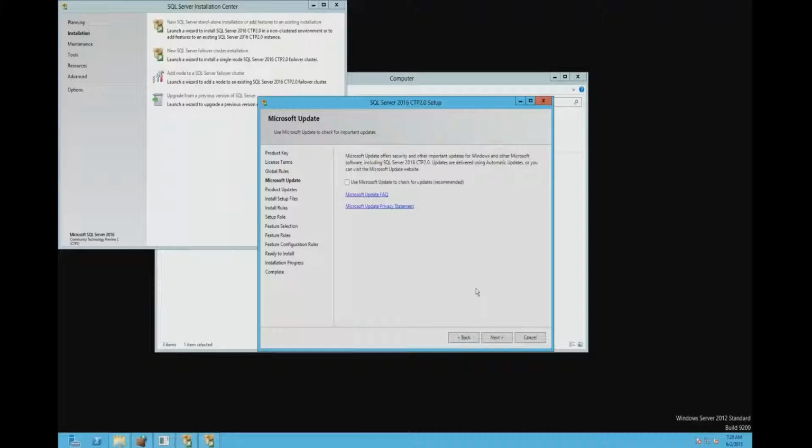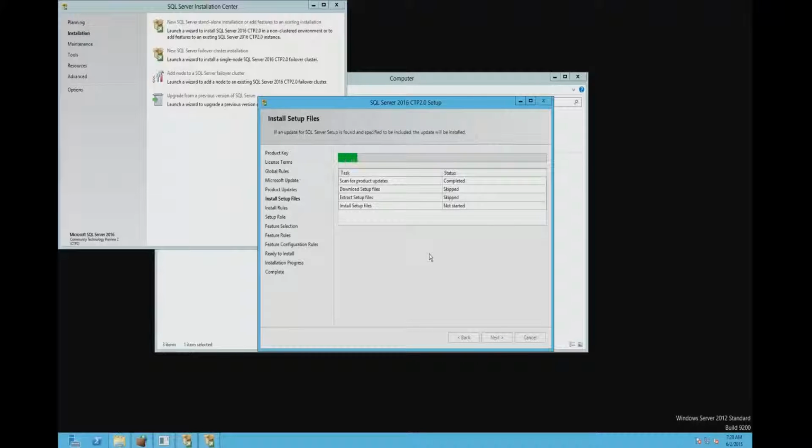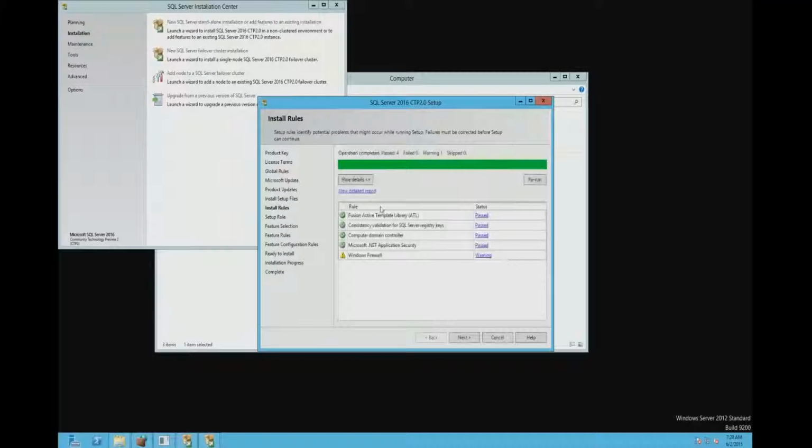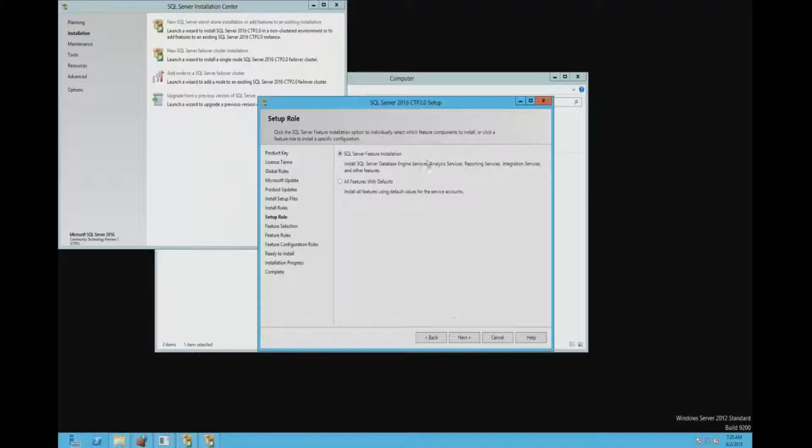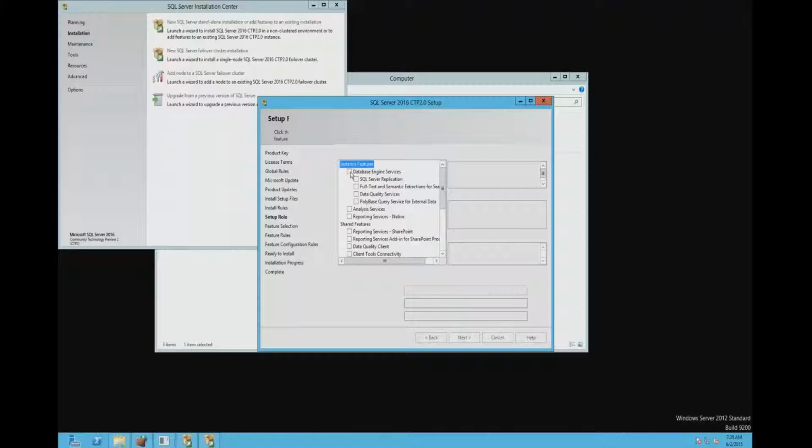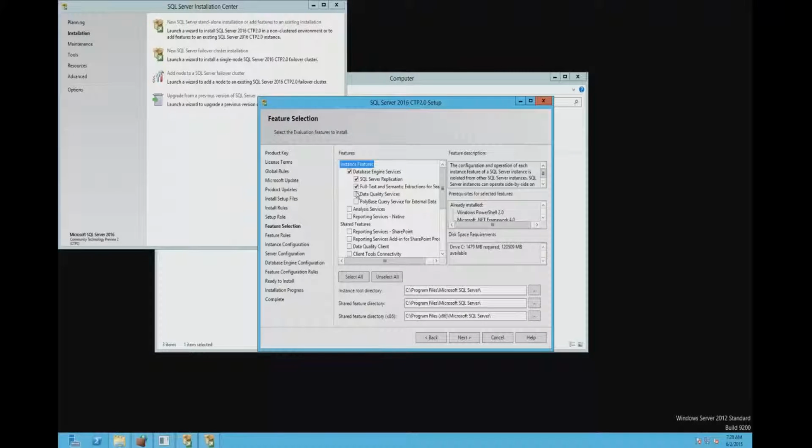So SQL is checking the compatibility. Click next. Click next. Next. So in this section we can choose the various features we need to install.